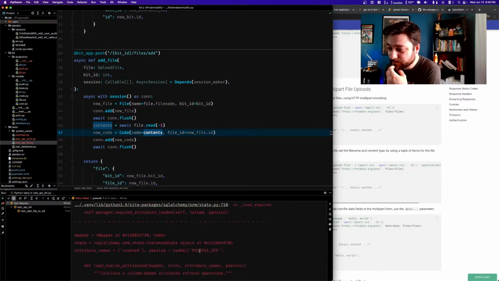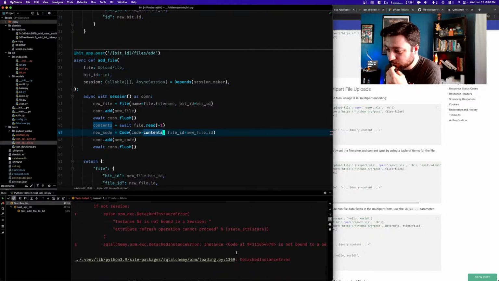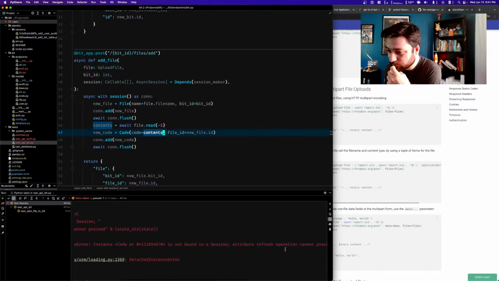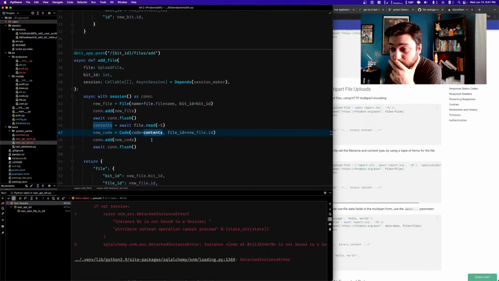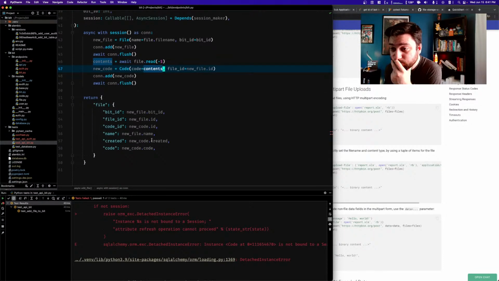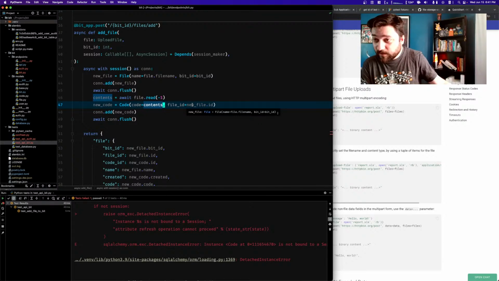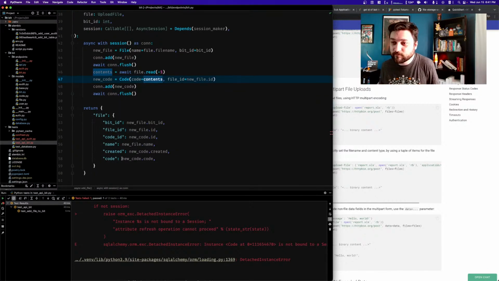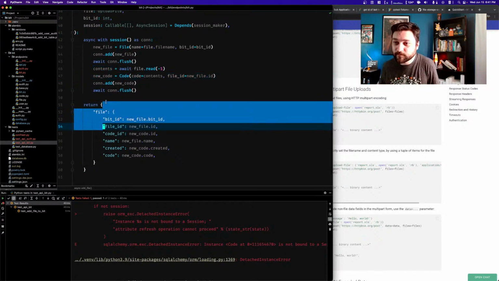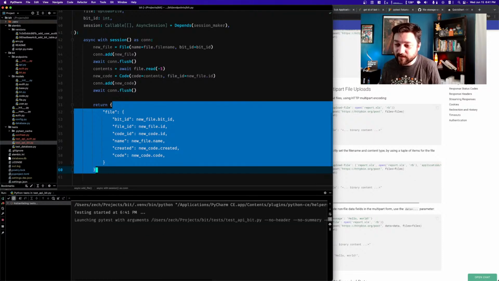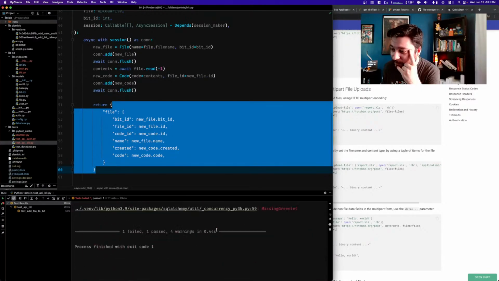Still got an error message. Detached instance error. I hate SQL Alchemy sometimes. Oh goodness, why are you detached? What if we do, let's do this craziness. Let's indent that. Did it give me the same error?